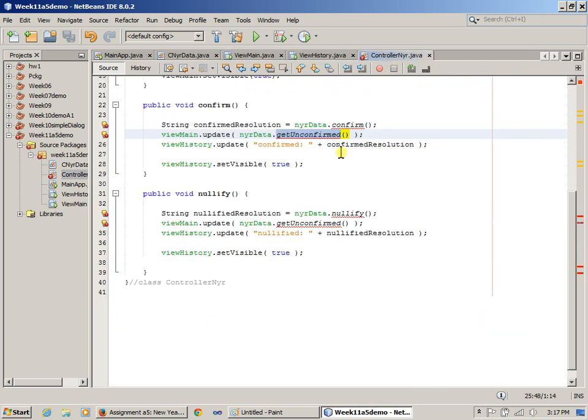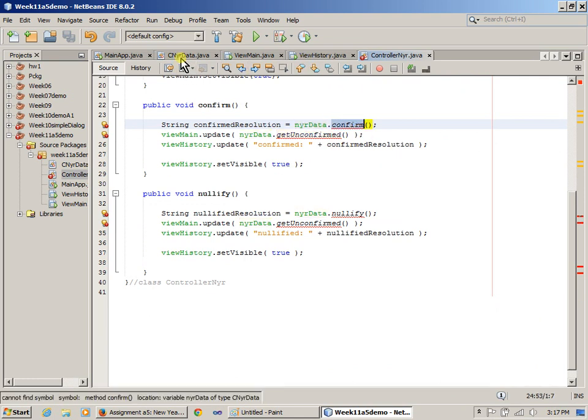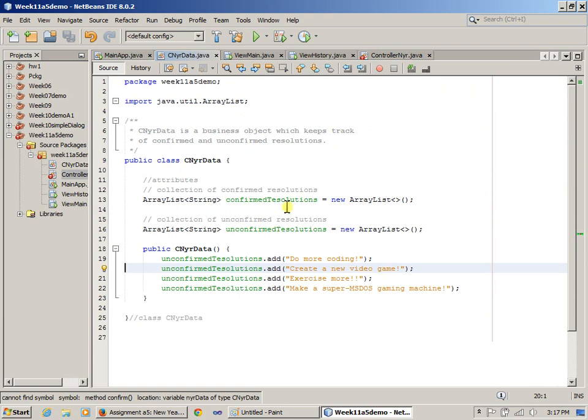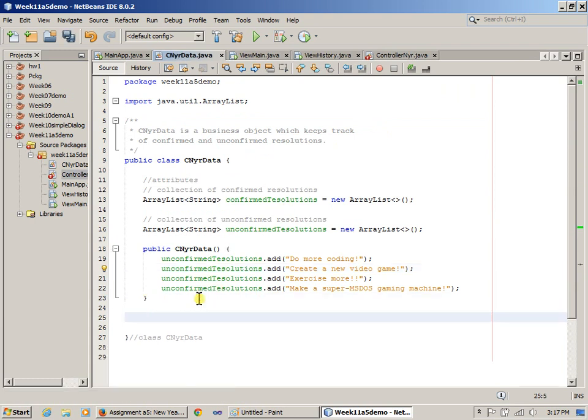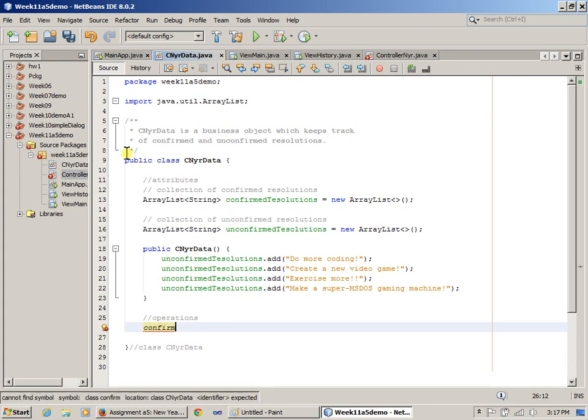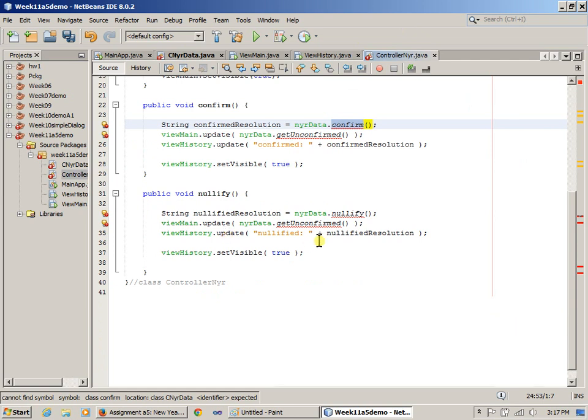So let's go to the controller, and the controller says New Year resolution data confirm. So we switch to the data class and add some of these operations, right? So we need to say operations, and our operations on our data is confirm, right? Confirm. So what does the confirm return back? Confirm returns back a string, right?